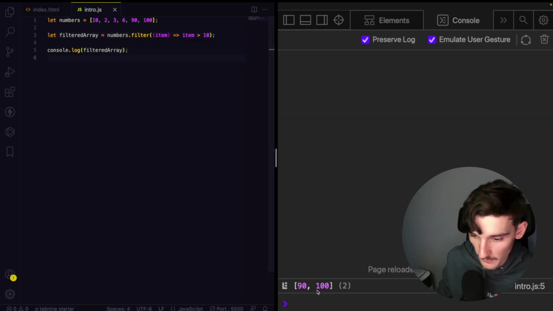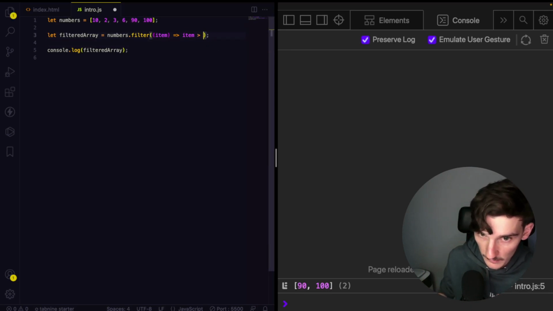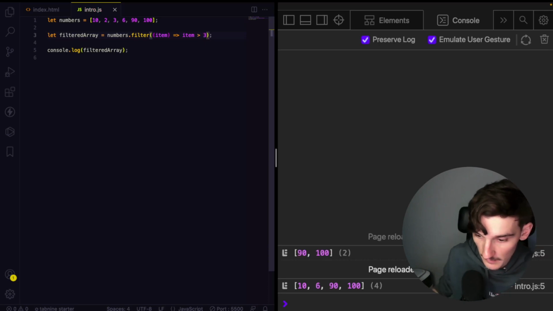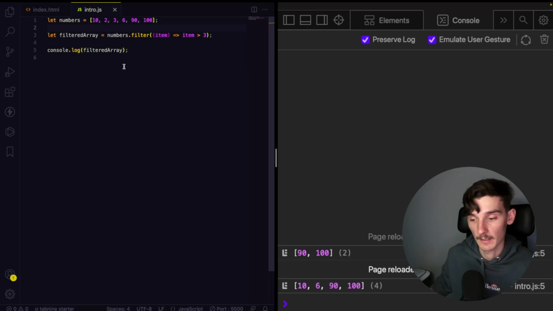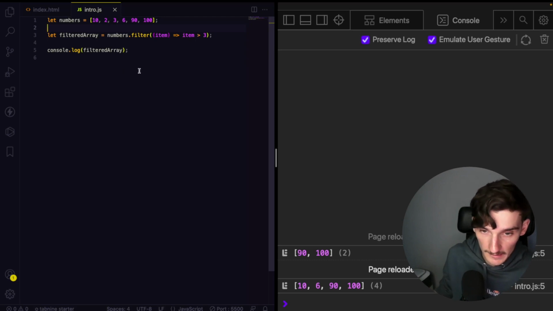and it returned me items with elements like 90 and 100 because only they are greater than 10. If I want to do it with number 3, it deleted these two items. So filtering is a super beneficial method which can help you filter some data from a database or from a response from the server API, and you can attach it easily to the front end or back end as you like.